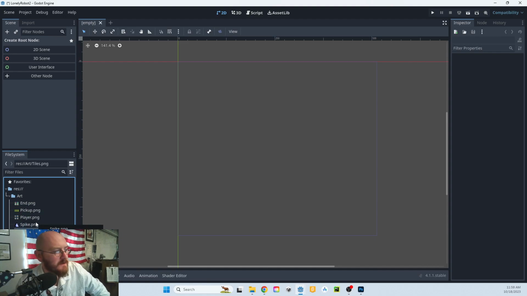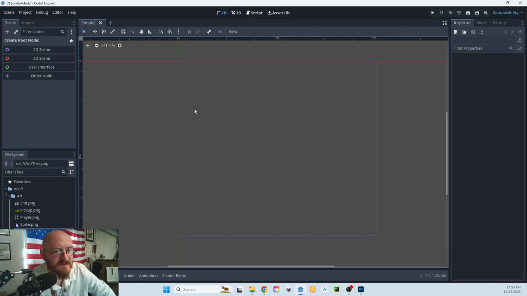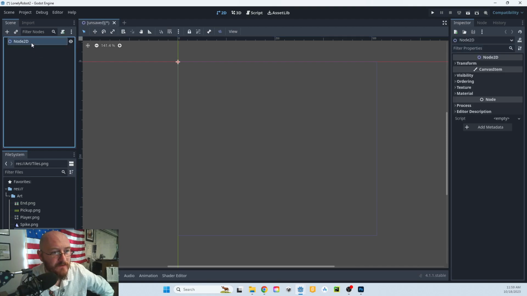Perfect. Okay, next we want to start creating our first level. I'm going to show you very quickly how to do this, and then you're going to have a lot of time to expand on this idea and make the level whatever you want. So first we need an actual level. We need a scene to hold all of our artwork in. So we're going to take this empty scene that we have created by default, add a 2D scene as its root node, and rename it to Level 1.